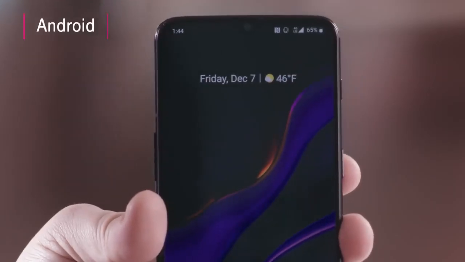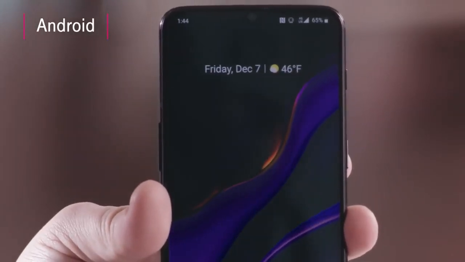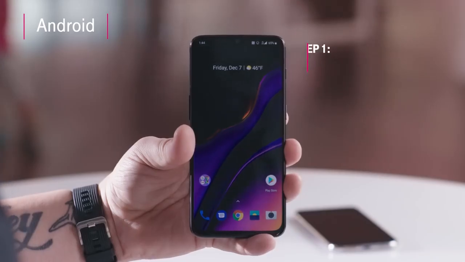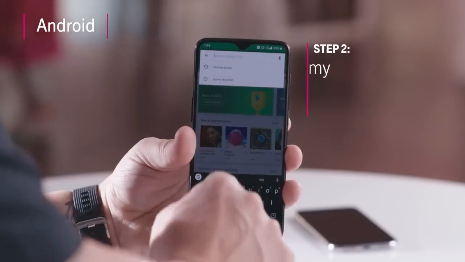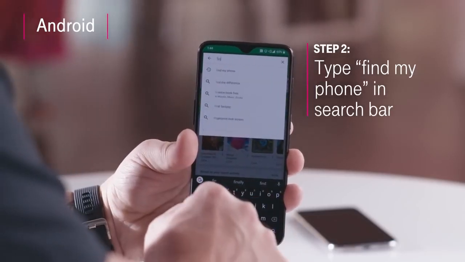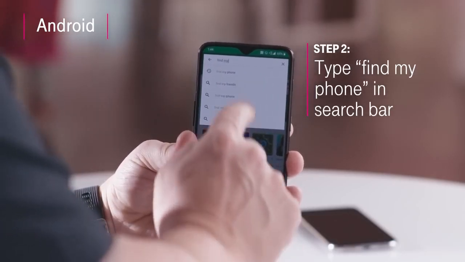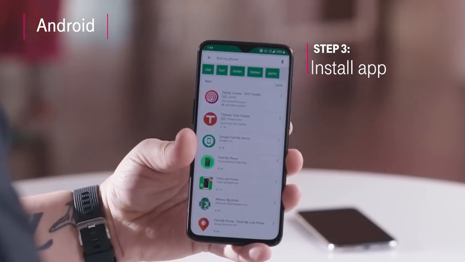For Android, you'll need to first download the Find My Device app from Google. To do this, open the Play Store on your phone. Search for Find My Phone. Download the app.